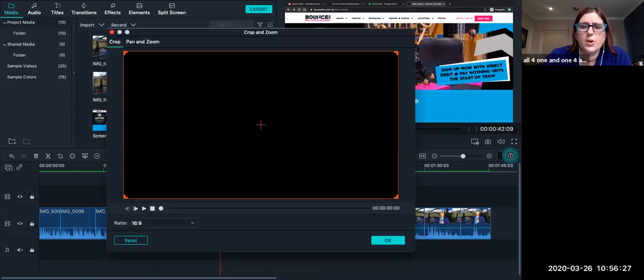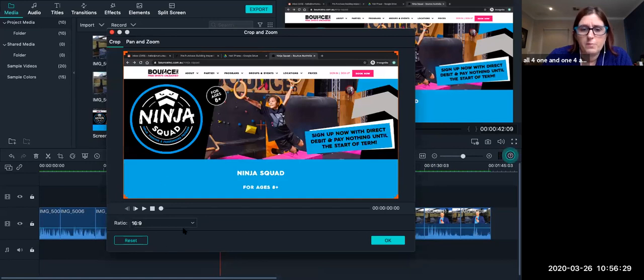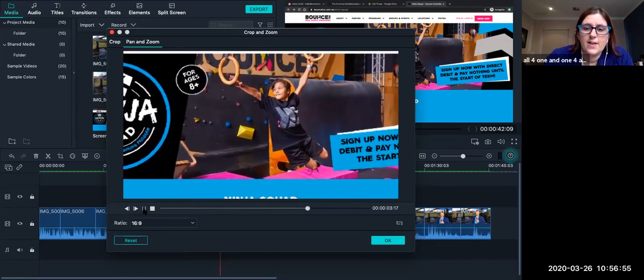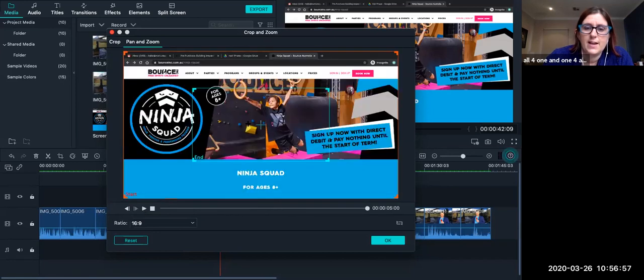But the other thing I want to show you is, okay, I've cropped it to a 16 by 9, so it would have cropped it in some regards. But now I want to pan and zoom. Sometimes this is just something that you do with pictures to give them a bit of movement. See this reddy orangey square here, it says start, and this blue square here says end. What it's going to do is zoom to exactly where I've told it to, but I can move that as well.